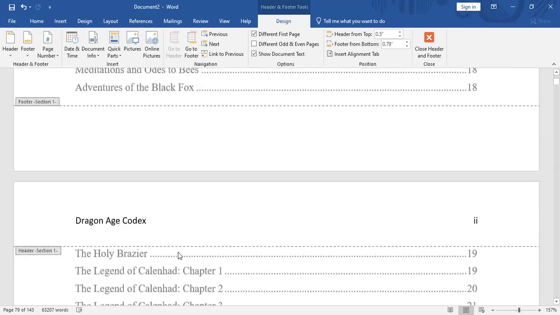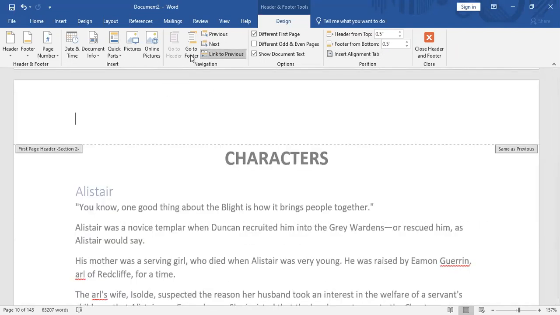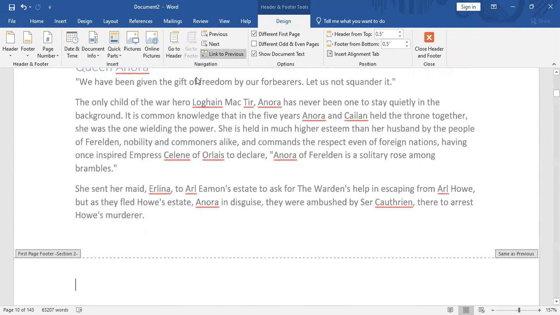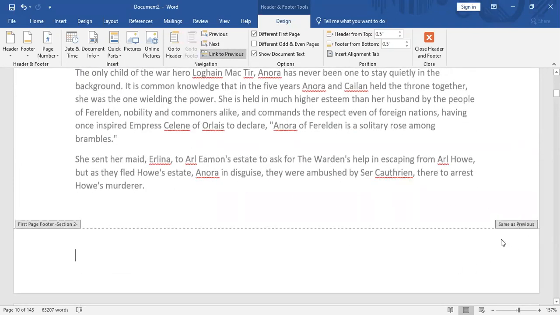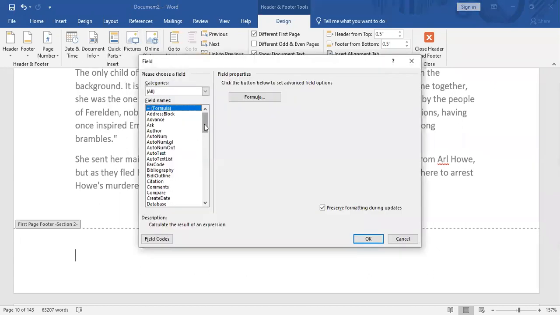But let's say we wanted to have a footer that's on pretty much every page, except for maybe that first section. So I'm going to go down here to the footer. I'm going to break that link to the previous one. And then we're going to put in our footer. And the footer is just going to be two automatically generating pieces of text. One is going to be the file path for it, so I can find that.